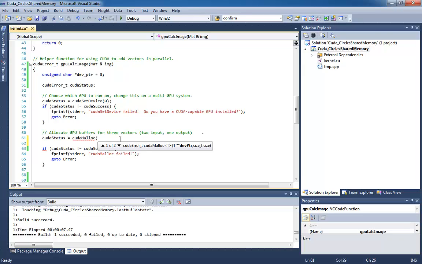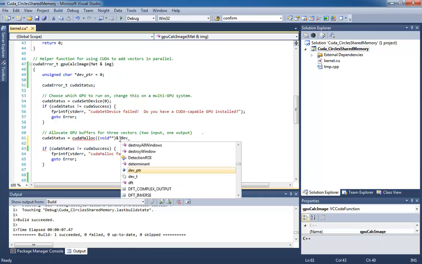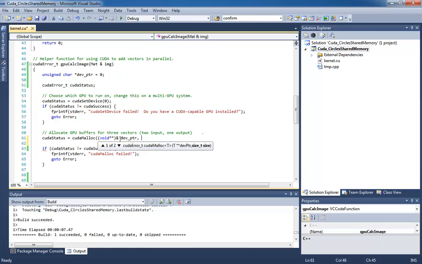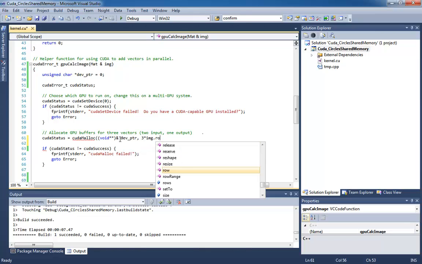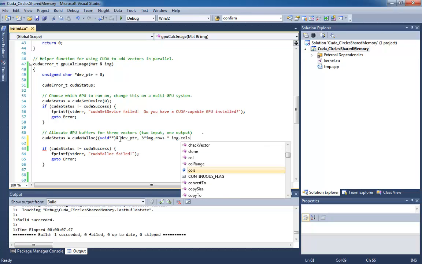Now, as a part of CUDA malloc, I need to pass in the reference to my device pointer. So it's going to be a void pointer, reference to device_pointer. And the size of this pointer that I want to create. Remember, I created an RGB image, so I need 3 bytes. And then the size would be my image dot rows times image dot columns.